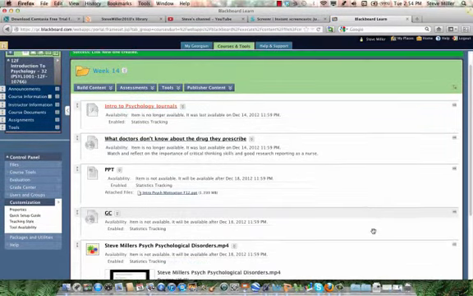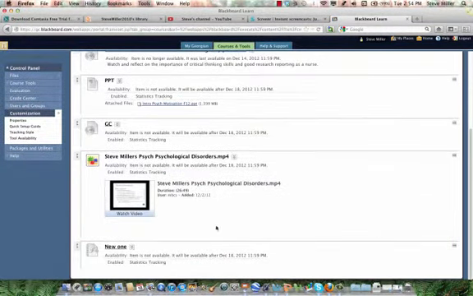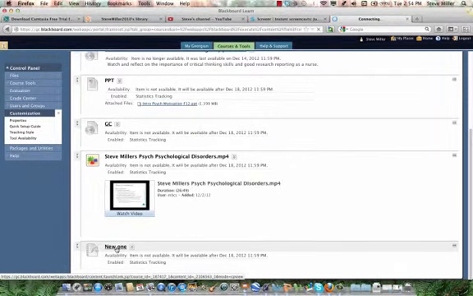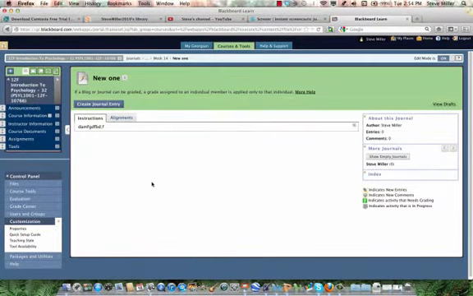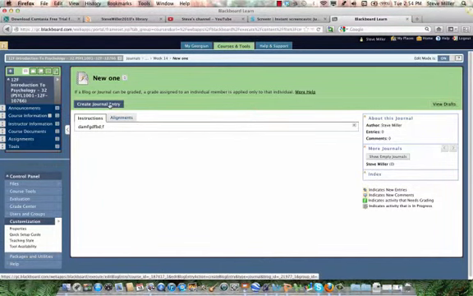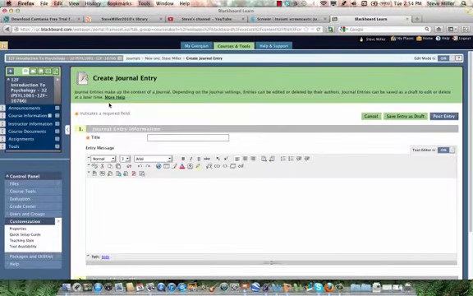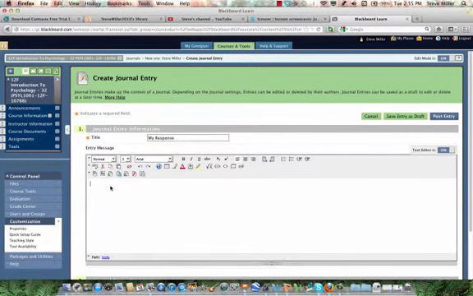Now when I scroll down a little further, there's my journal. If I click it, it takes me to the journal. There's the instructions that I gave. Then the student just needs to click create a journal entry. They title it my response. Type in their response.